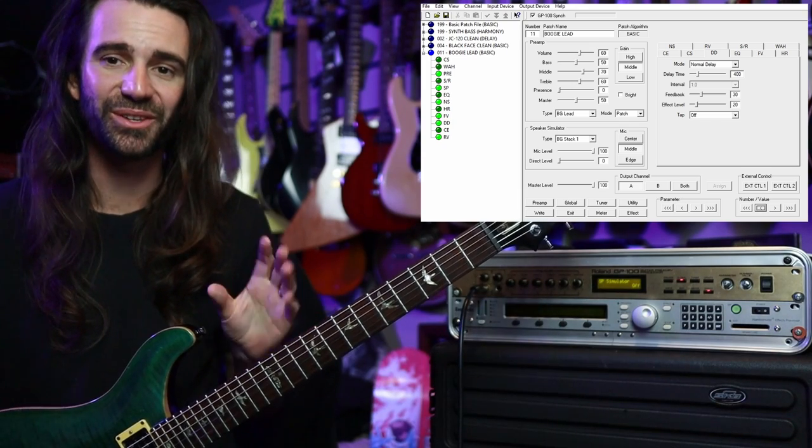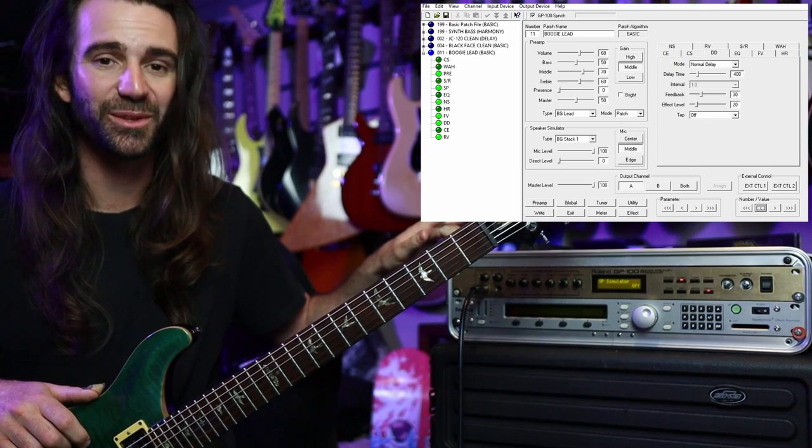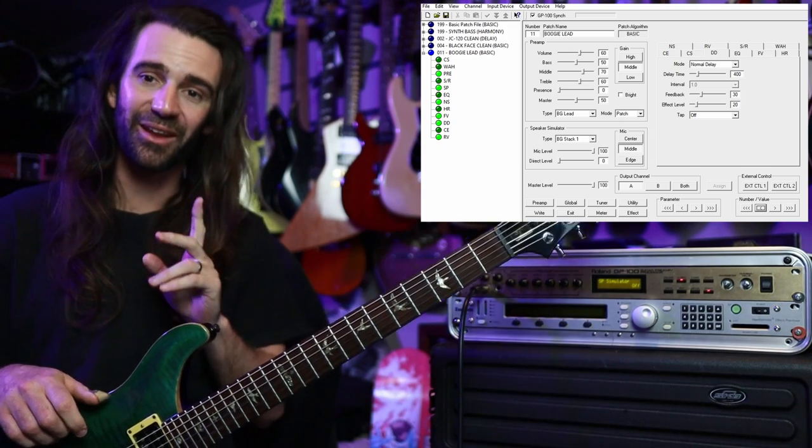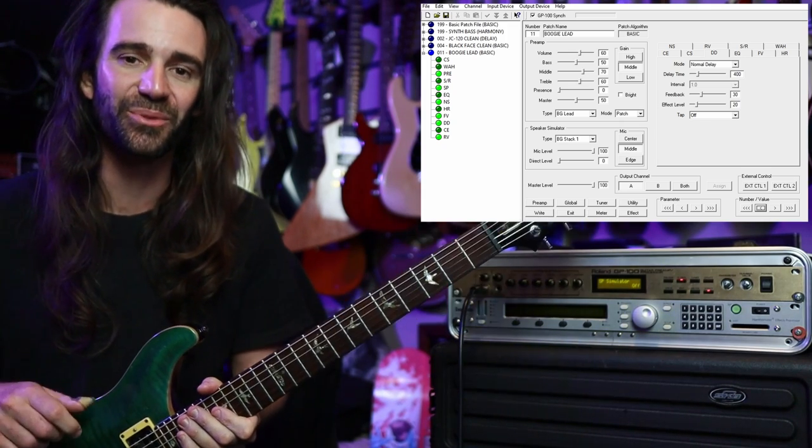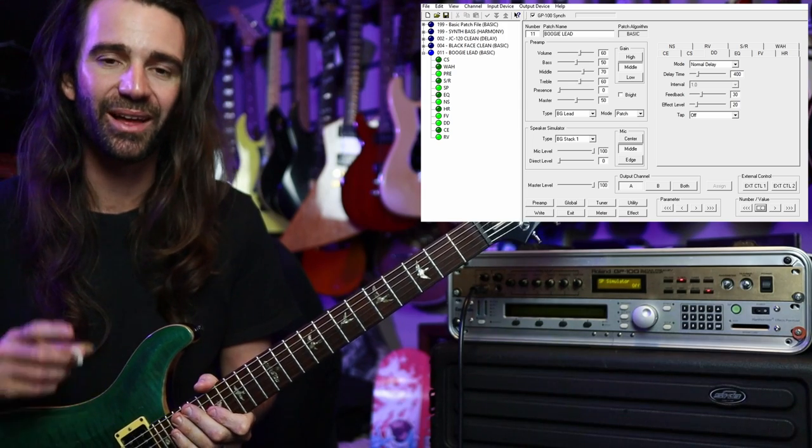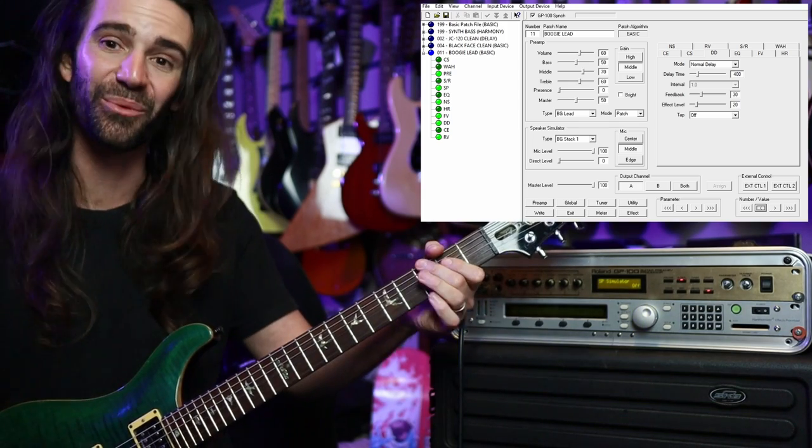Thanks to the magic of television, I have disabled the speaker simulator globally on the GP100, and I've loaded a stereo pair of my go-to LT TV Mix 7 cabinet IRs. You can grab them for free in the video description. Let's hear it with IRs now.